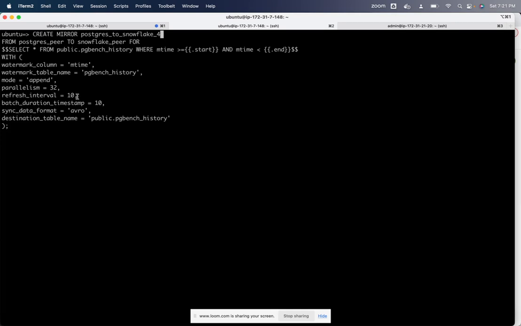The refresh interval is in seconds, so every 10 seconds this sync would run, right? You can set it up to minutes or days or weeks, whatever you want. Then you have the batch duration timestamp. This is the size of the partition. So this is 10 seconds. So basically the size of the partition is 10 seconds, and each thread would pick up 10 seconds of data and put it to the target. The sync data format is Avro, and the destination table name on Snowflake is pgbench_history. So let's go ahead and kick off the mirror, right?